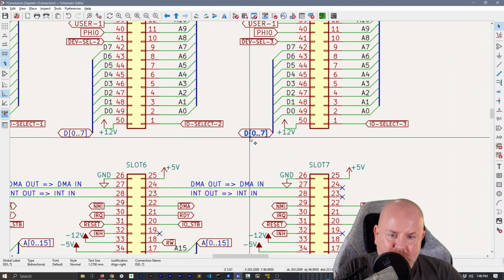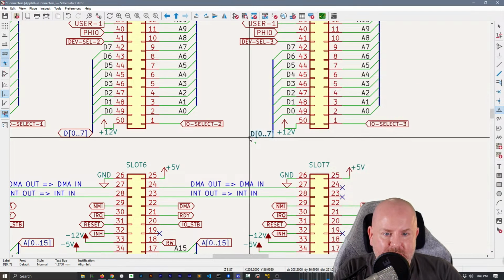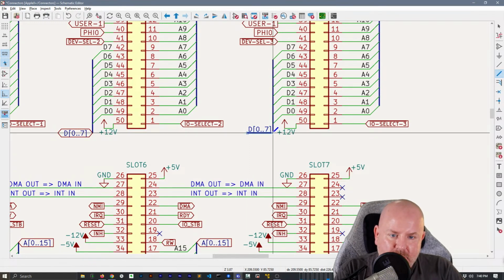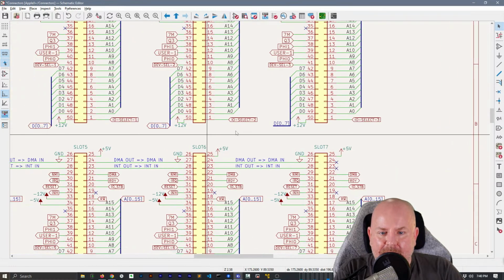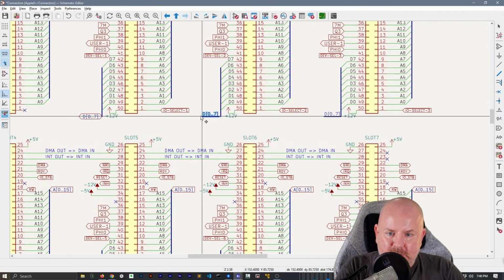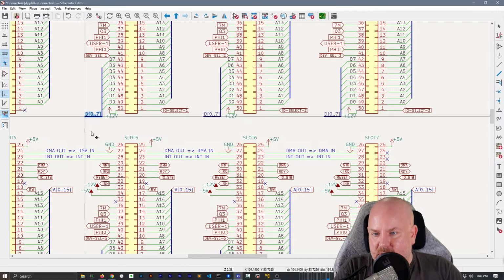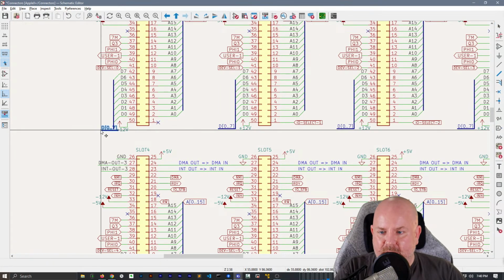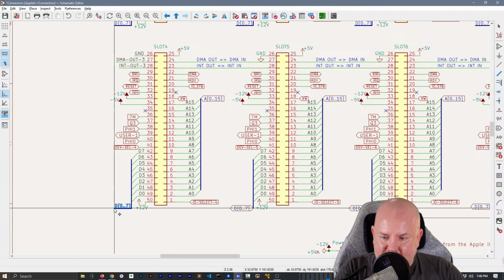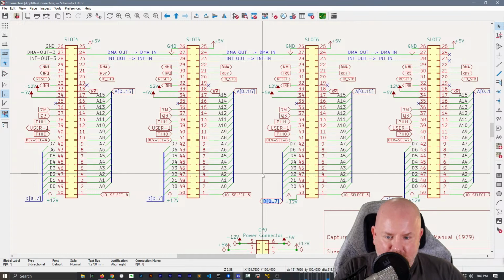Because for example, if we take this and then we do a label for D07 and then we draw the bus over to here, I can just copy this and then we'll just delete this one and paste it. Delete this one and paste it. Delete this one and paste it. Delete this one and paste. Delete and paste.